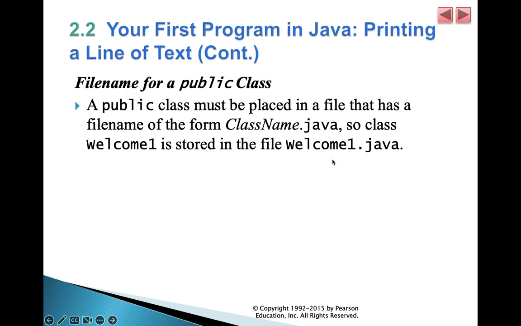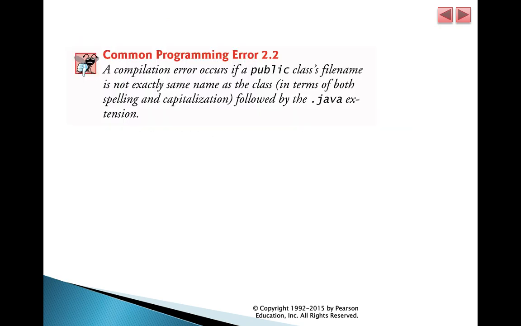Most of the IDEs do this automatically, but you need to know the rules. If you didn't do that, this will make an error, a compilation error or syntax error, if you didn't name the file name as the class name.